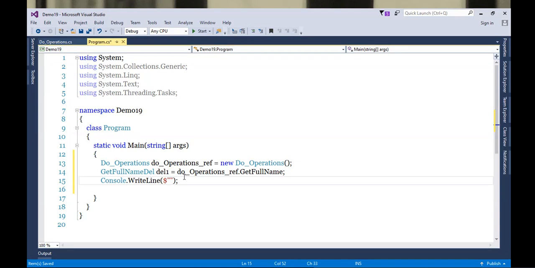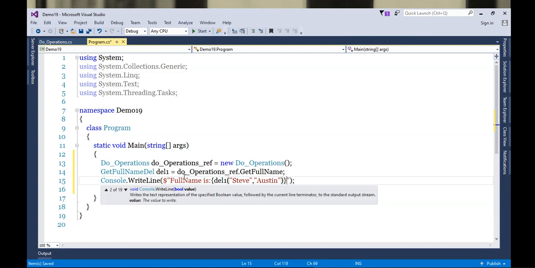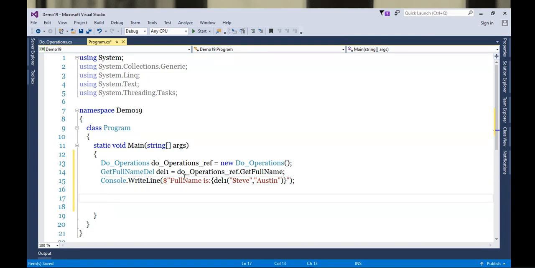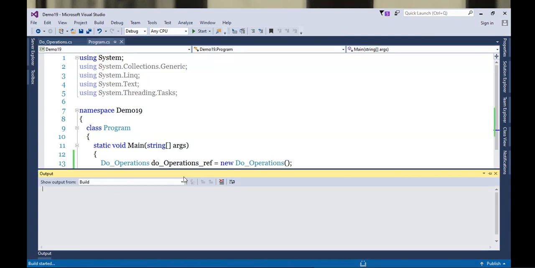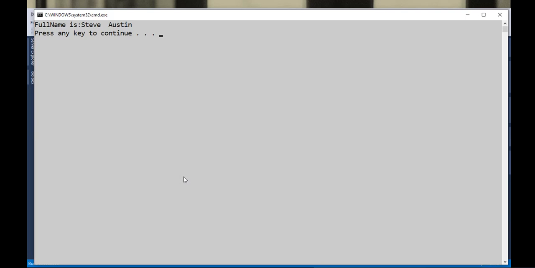So full name is something like this, and then we'll call the method. So delegate1 in brackets, let's pass the first name and last name. Let's say first name is Steve and last name is Austin. This is the first option. Let's run it. See, the full name is Steve Austin.